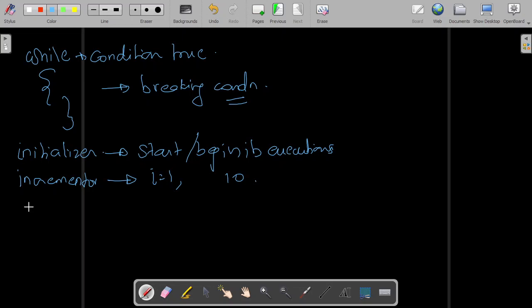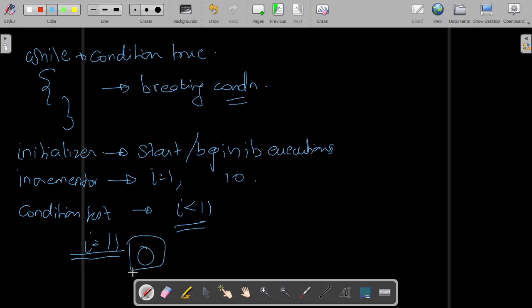And then we have a condition test. Say I have to loop till I has reached 10, so less than 11. If it is less than 11, keep running the flow. So this is nothing but your while. What happens is, if your I is initialized to 11 in the start itself and your condition is I less than 11, this loop will never execute. It will execute 0 times. If your I is 1, it will execute 10 times, and so on and so forth.